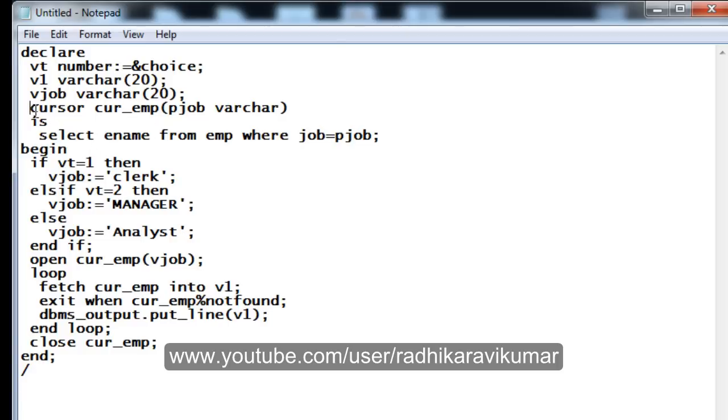Then we are specifying a cursor named cur_AEMP, and you can see this cursor is a parameterized cursor. This is what is called a parameterized cursor. You can see that this cursor is taking a parameter, that is, an argument, pjob. The cursor just selects the ename from the employee table where job is pjob. This pjob is given through the parameter. Whatever value is passed to it, the same value is used in this query in order to fetch the data.